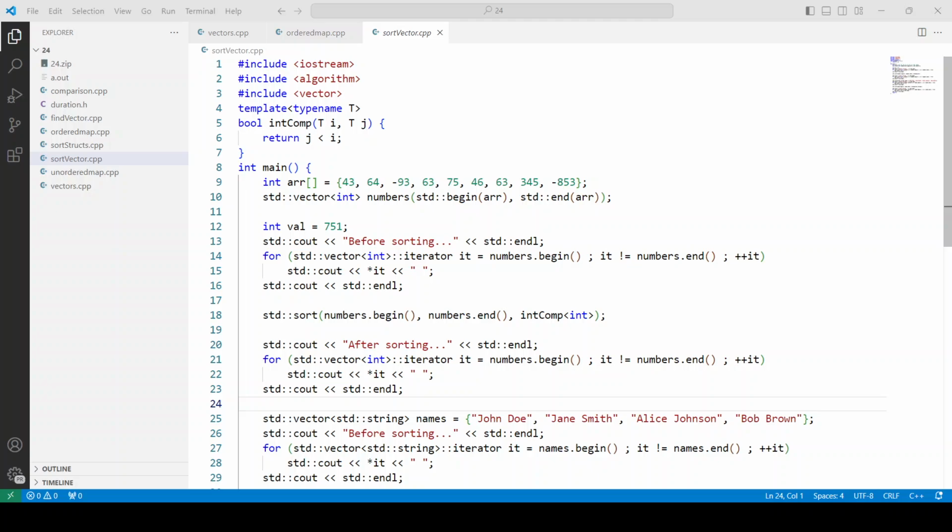Next, let's look at the algorithms library that is part of the STL collection. We include the algorithm header in order to use this library. And I'm also including vector because I want to be able to work with vectors.